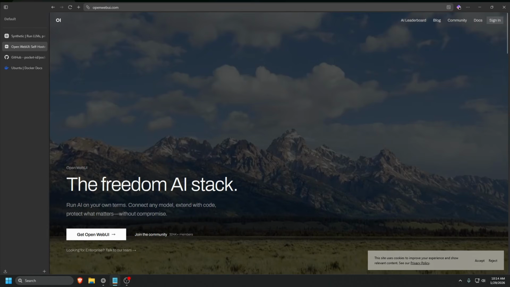Next in our stack, we have Open WebUI. This is where we will interact with our AI models. Think of it as your personalized ChatGPT interface, but running locally and connecting to Synthetic. It is a beautiful and highly customizable UI that makes interacting with various open source models a breeze. This is what you'll be seeing and using day to day.